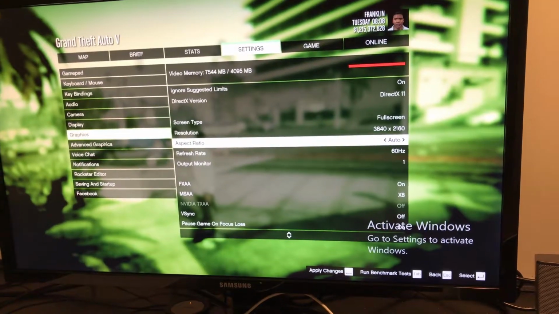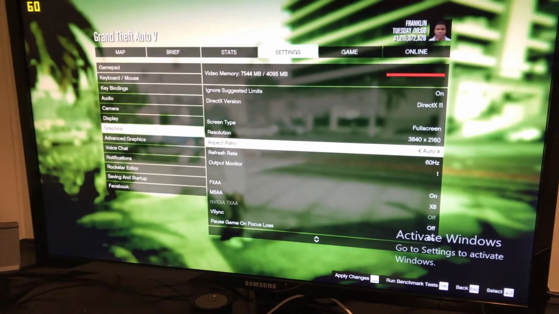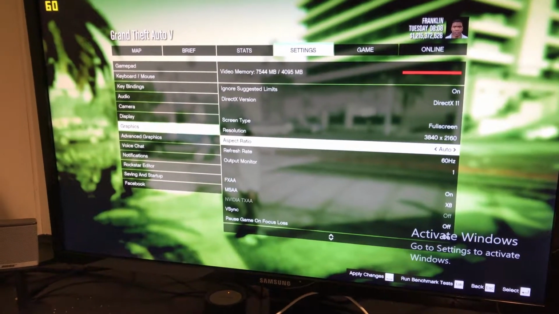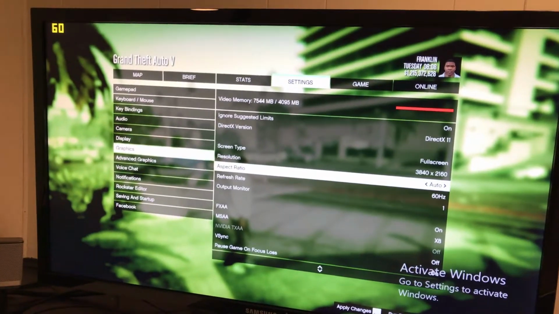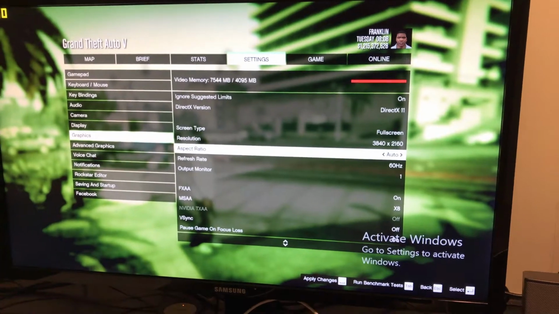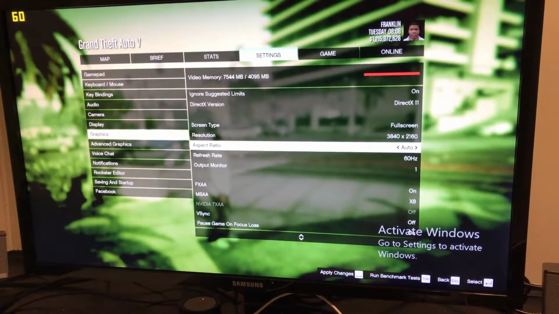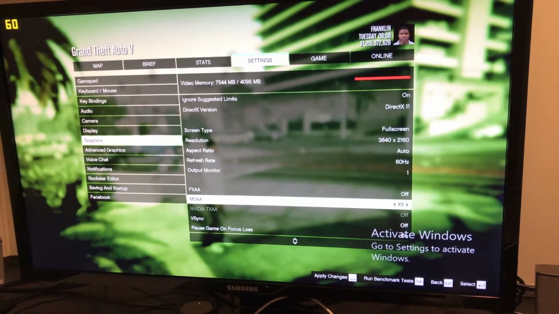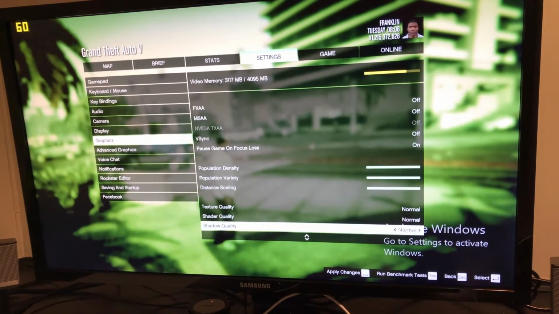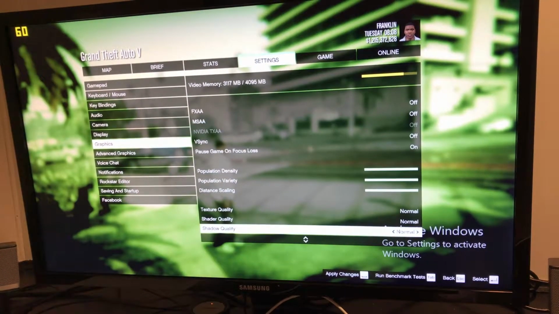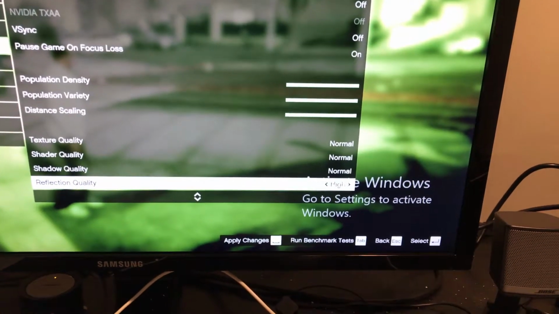See, even with all high settings, look at the video memory. It's at 7.5 gigs of memory, so a 1080 would be pushing that limit, and a 1080 Ti, which is 11 gigs of GDDR5 RAM, is about 11, like I said. So alright, let's go ahead and turn all this off here. See, anything below normal, this is the lowest setting.